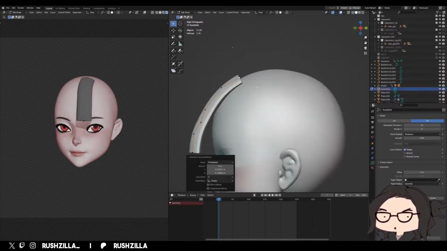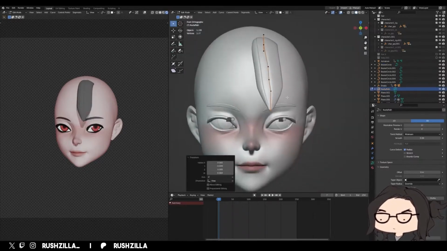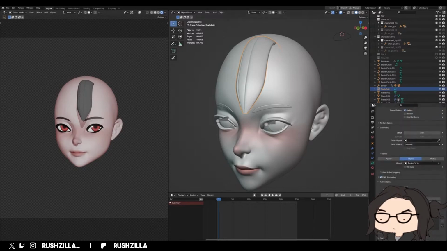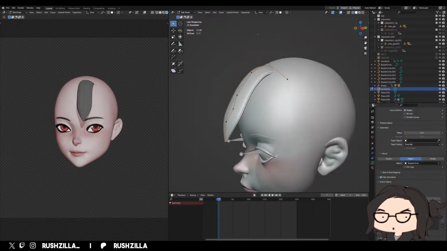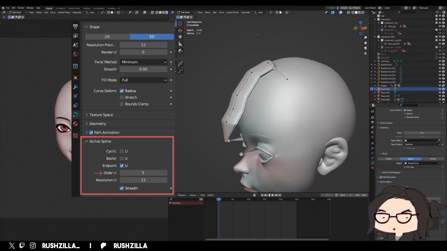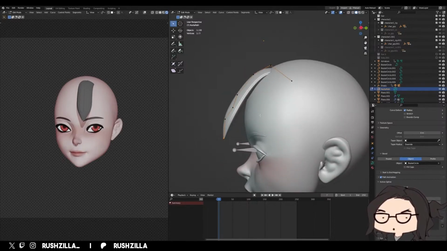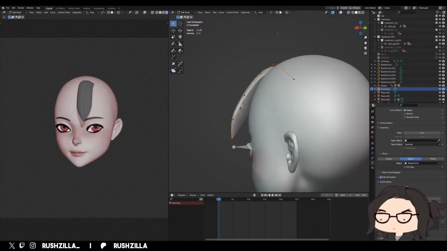Now, pretty much all you have to do is just keep extruding, if you need to, I suppose. Another thing to keep in mind is the Order U. This is basically going to make your curve look smoother or super sharp. You can lower it all the way down to 2. Me myself, I like my curves to be really, really smooth, so I just keep it at 6.